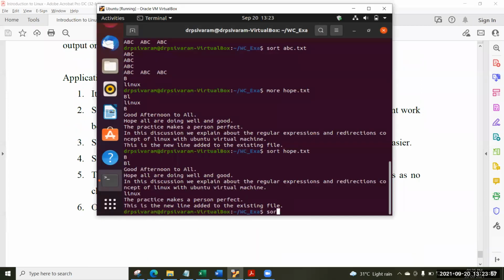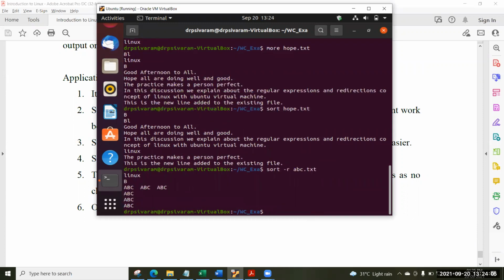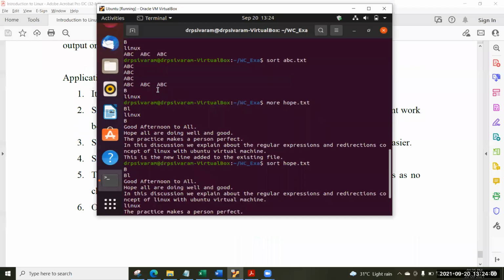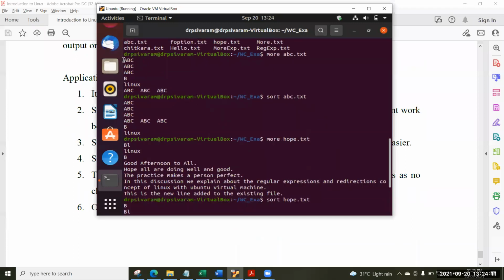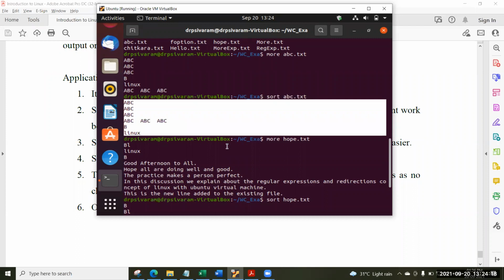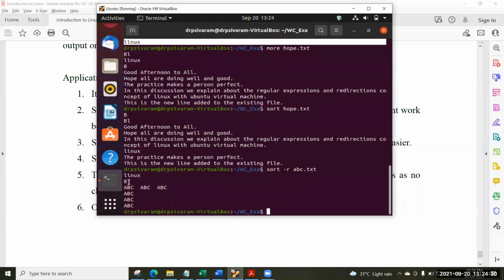sort -r abc. Yeah, it throws us, see here, the output in ascending order. Here it is, the output. That is it. If you are using the r flag, it throws it in reverse order. L will be at the beginning. Okay.